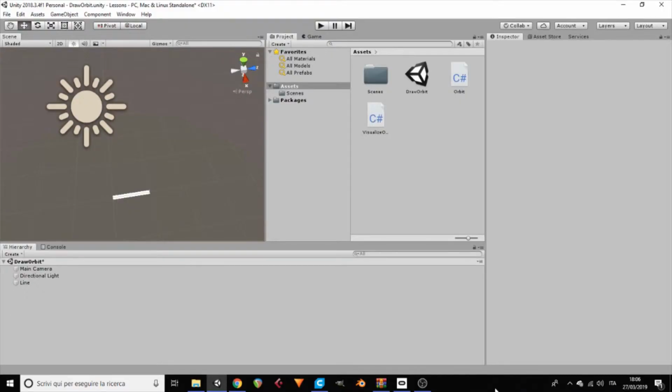Guys, and welcome to Daedalus Community. Today we're going to talk about orbits again. This is the third part of the lesson, in which I'm going to explain how to visualize an orbit.